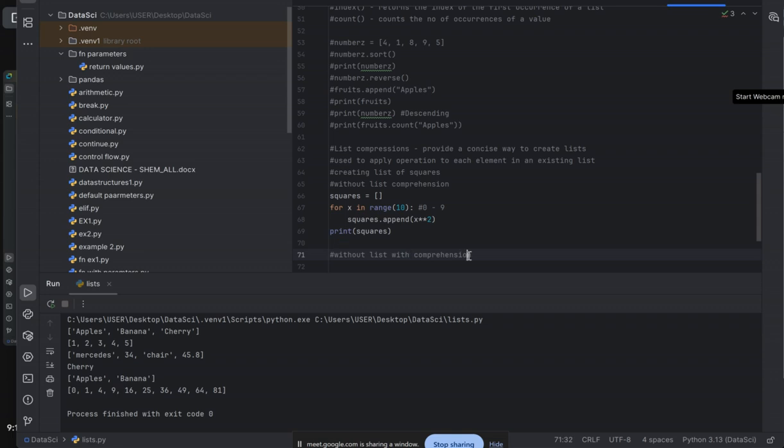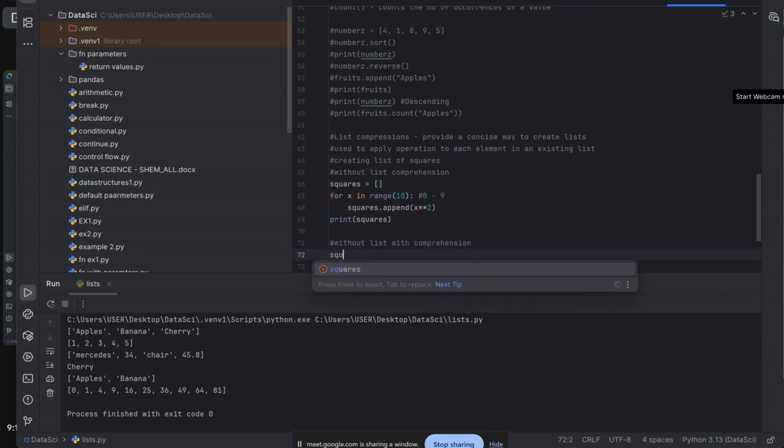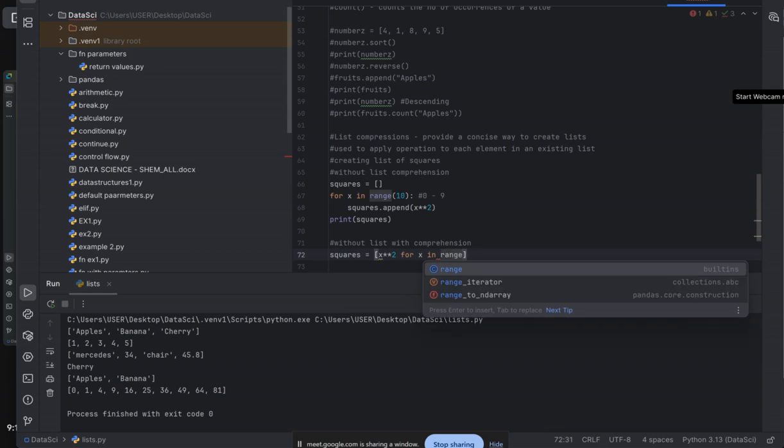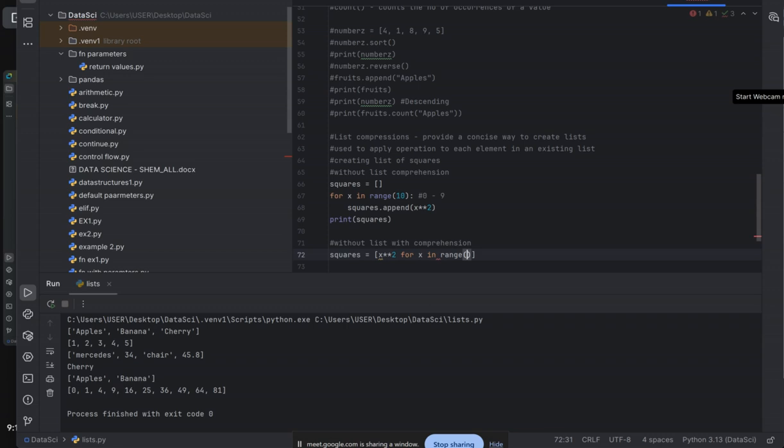Let's see. Just come and say squares is equal to square bracket x times 2 for x in range. You say your range should be like that. So range, let's say 10 again. I want us to see the result.